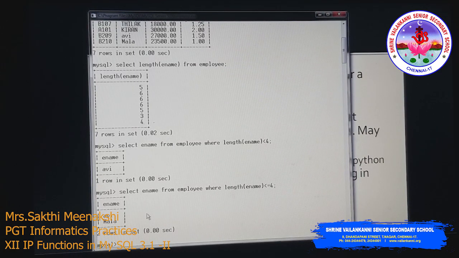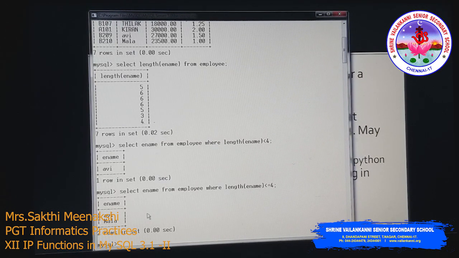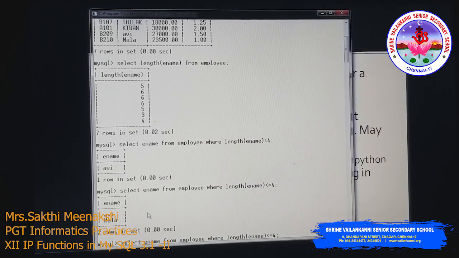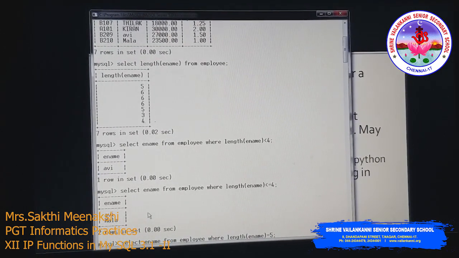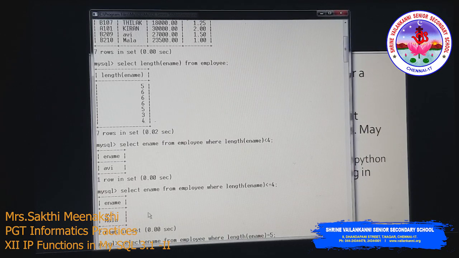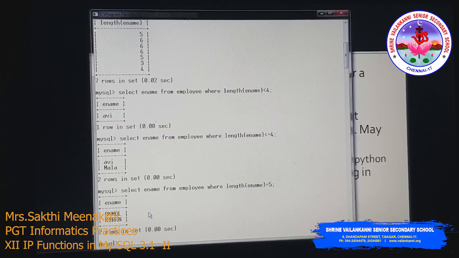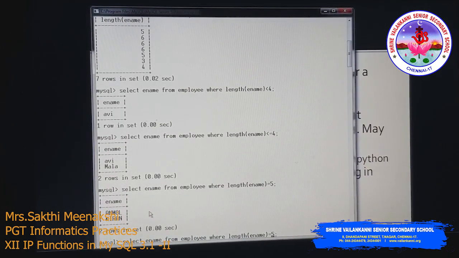For example, if you want to display the enames which have exactly 5 characters, you can use the function where length of ename equals 5. This fetches the records whose names are 5 characters long: Anmol and Kiran.